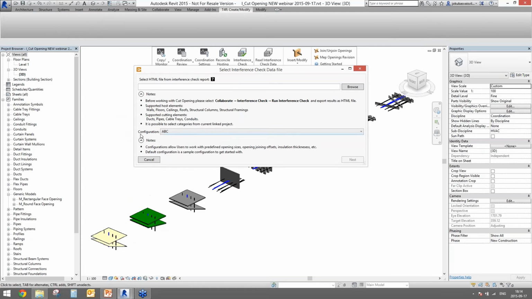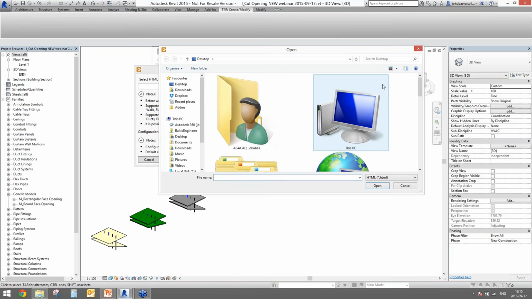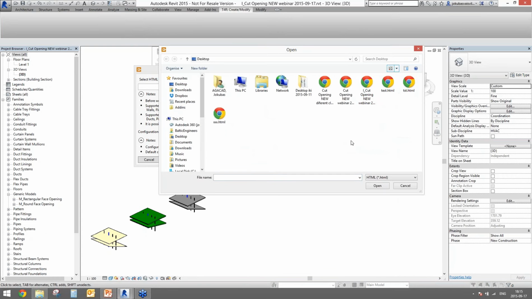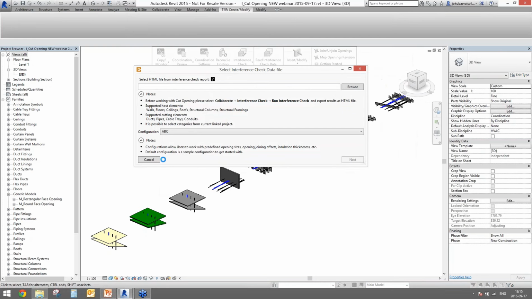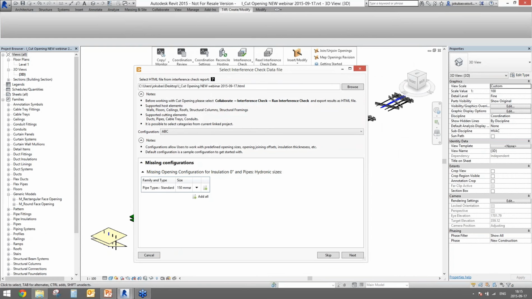So here we have to choose the configuration according to which we will try to insert the openings into the model. As well, I will browse for the file with a name that starts with I. Okay. And here we will get some reports about missing configurations, about rejected openings, and so on. So we have the eHelp where you will be able to find all messages described about our cut opening.